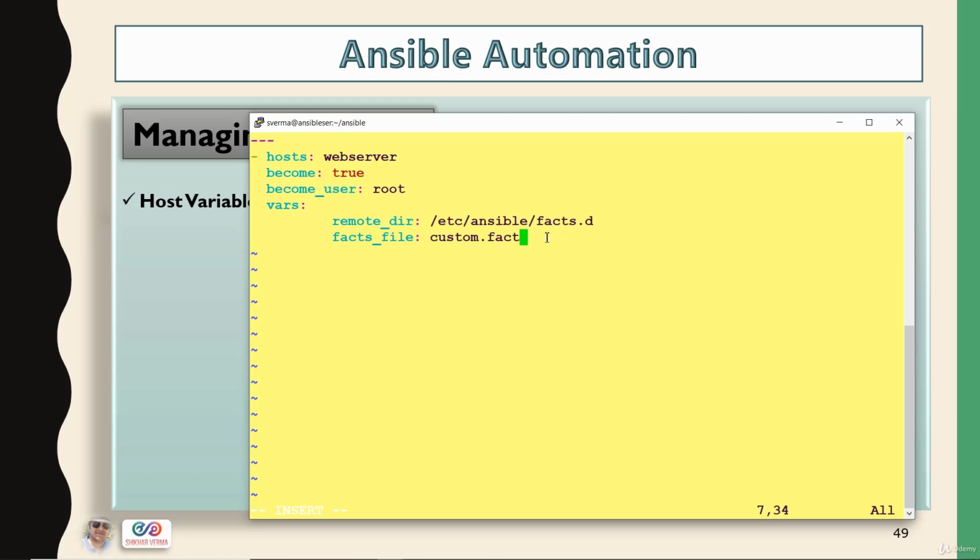Okay, now my first task is to create a remote directory, and for that I'm going to use the file module. State: what do you want to create? I want to create a directory. Okay, recurse: yes.